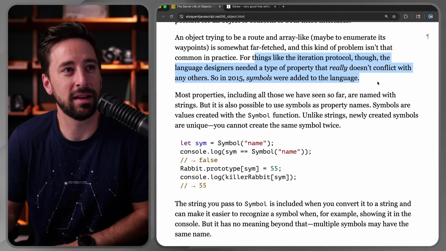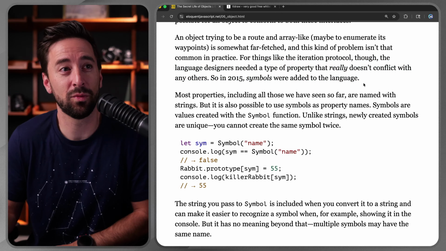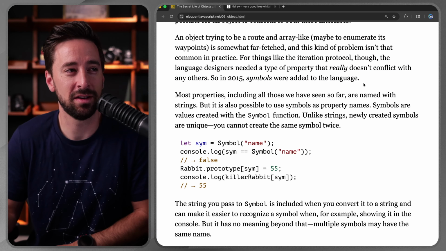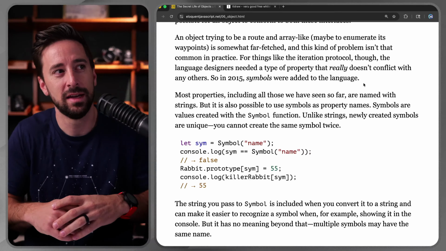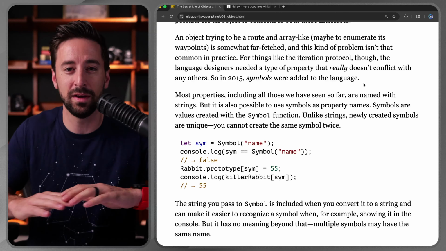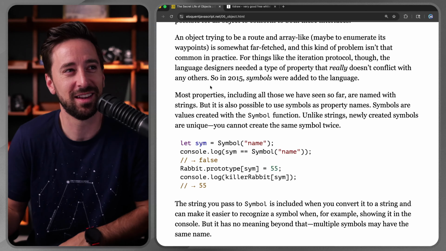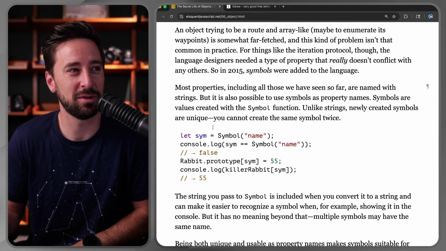Okay, for things like the iteration protocol, though, the language designers needed a type of property that really doesn't conflict with any others. In other words, because they can mean different things, you can assign your own values to it and stuff like that. They created something that could be untouched by people called symbols. Symbols were added to the language in 2015.